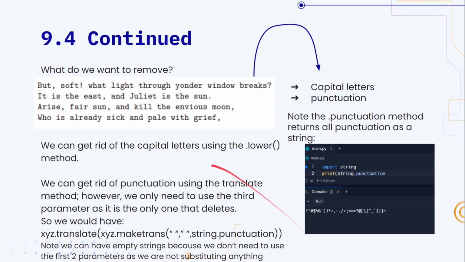So in theory, we could use the makeTrans method like this. We can make a string dot translate, then the string dot makeTrans. Again, the first and second strings will be blank, because we don't need to use them. But then the third string would be string.punctuation, because we want to delete all the punctuation in the text in general. So if we get the text, we could use string.punctuation, and it will find any punctuation and delete it.